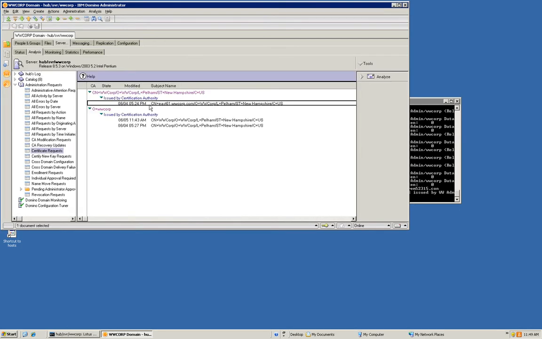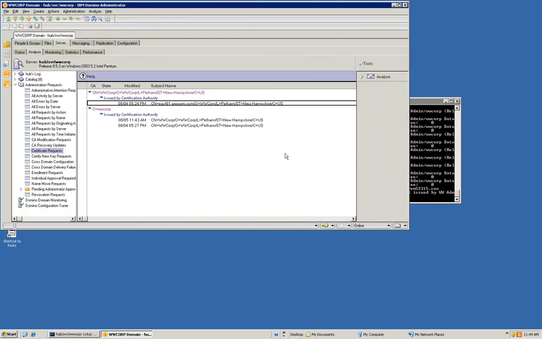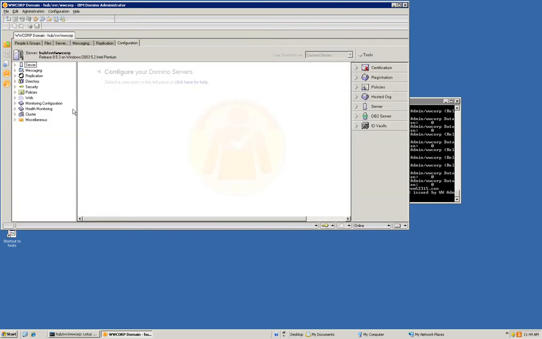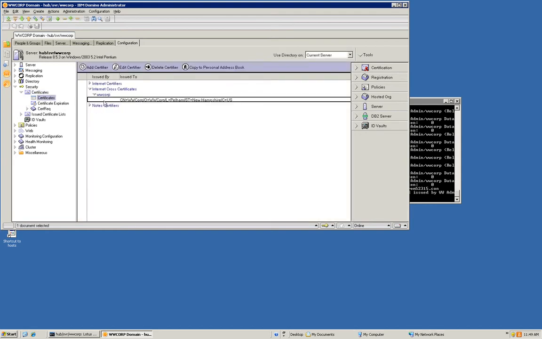So now we see the same certificate we saw earlier. We attempt to open it, and we don't have any prompt for a cross certificate. And that's because there's now a trust between my organization certifier, of which I am a child, and the Internet certifier that's referenced here. If we look at the server configuration, security, certificates, nothing will have changed here. The notes Internet Cross Certificate is still present.